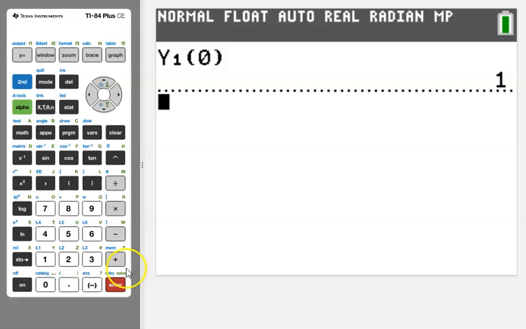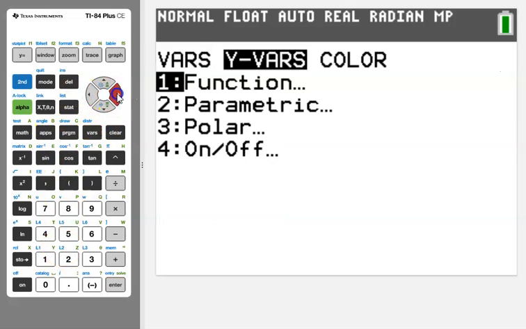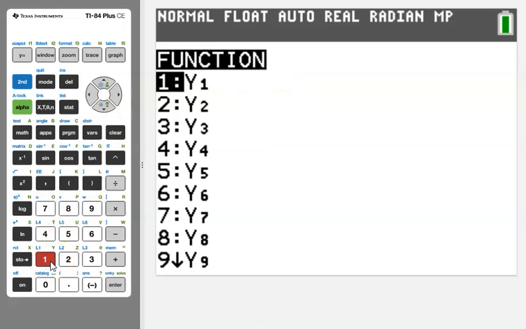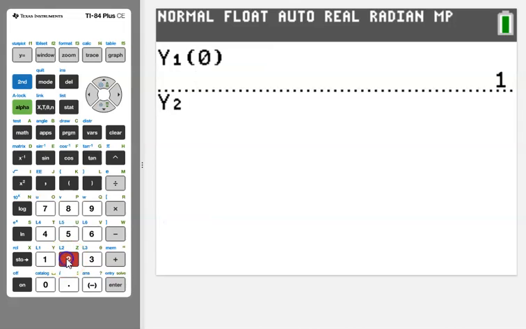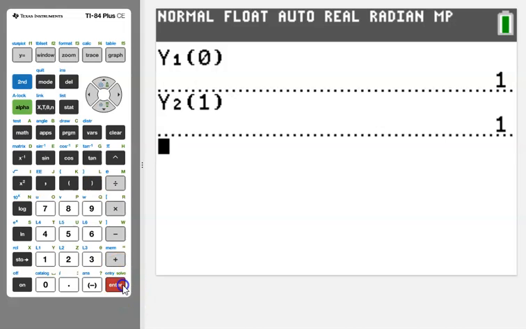Okay, now we're going to evaluate y2 because the next one says g of 1. So we'll do the same button, variables, and the same y variables, and the same 1, but here's where it's different. Don't choose 1, choose 2, because g of x was in y2. Open your parentheses and put in your value of x, which is your 1, and press enter, and there's your output. It just happens to be a 1 again.